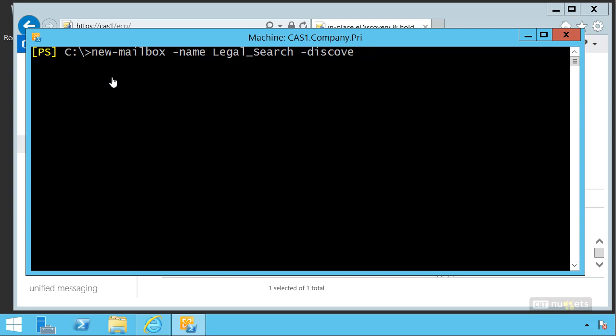Now, once you do that and you make it, you're going to want to add permissions to it. So you can add mailbox permissions to that mailbox. So it'd be like Add-MailboxPermission, whatever you called the mailbox, Legal Search, and tell me what user you want to add in and what the access rights are going to be. Full access.